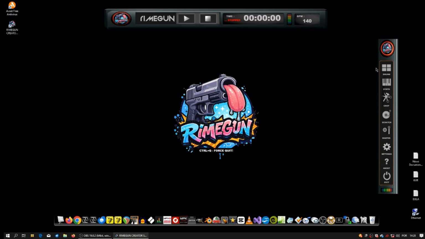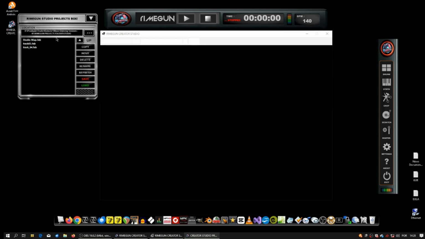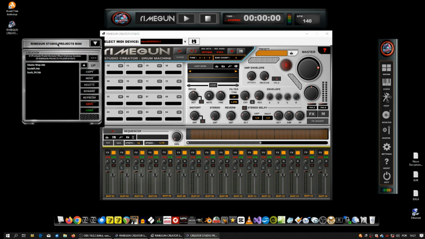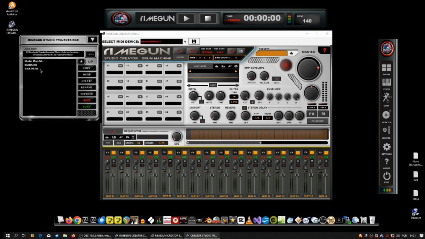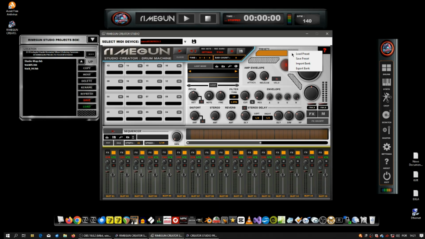Another thing, each time you load the station, you have this box right here that is the project box, where you can save and load fxb files for the presets of your station. You can load and save, and you have some file operations right here to save your projects. You can also use the preset save and import, load, etc. But I advise you to use the fxb because it stores MIDI with no problems.